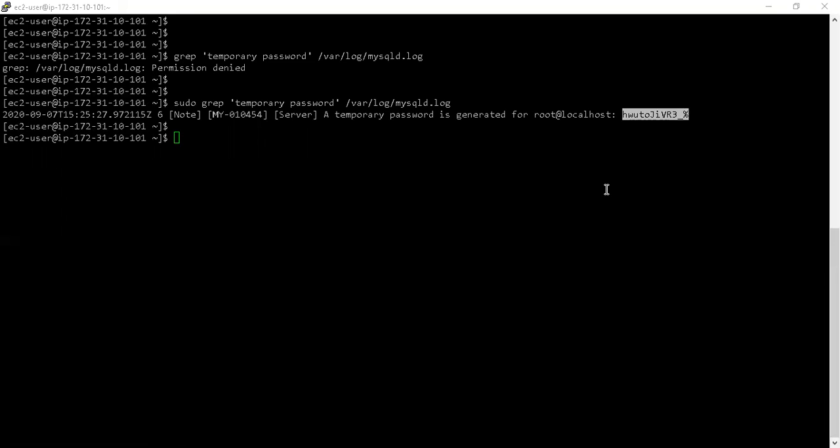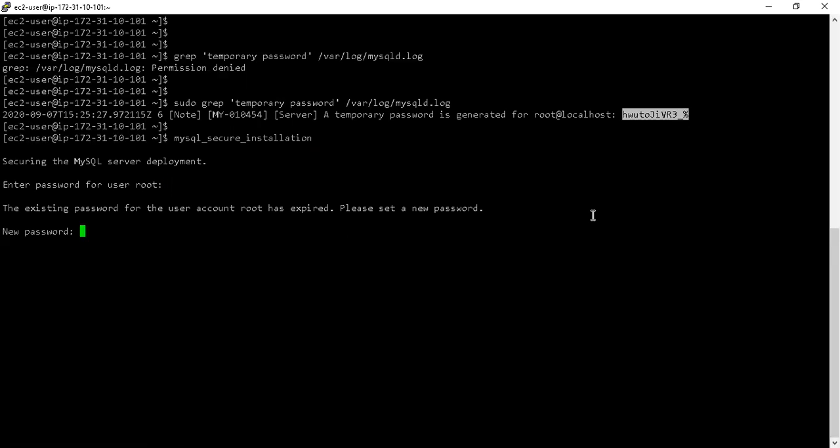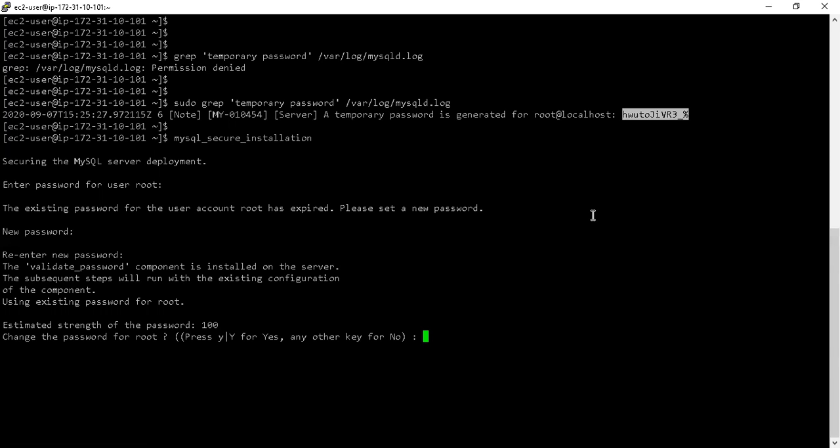Now I'm going to run a utility called MySQL Secure Installation. I'm going to run the utility. It is going to take 1 minute of its time. It's going to ask me a couple of questions, and basis those questions, I'm going to change the root password. So let me copy this password, enter the password for root. I enter it over here. Existing password for the user account root has expired. Please set a new password. I'm doing that now. Re-enter the new password. I'm doing it now. Estimated strength: 100.